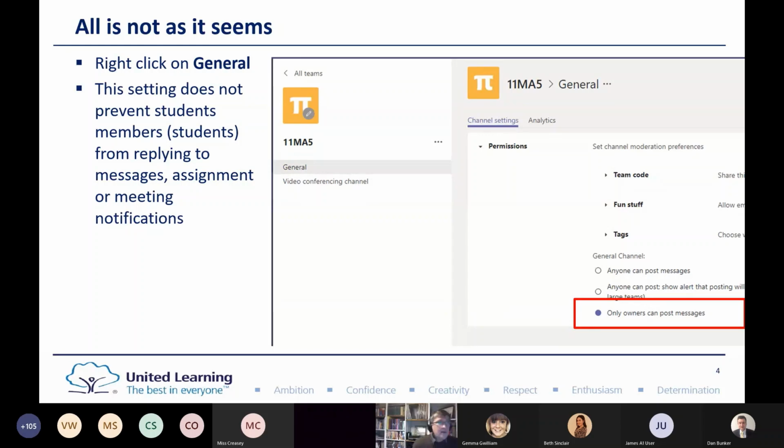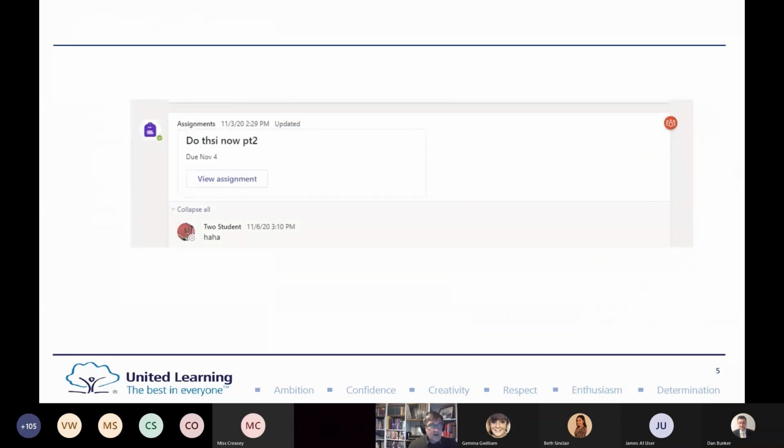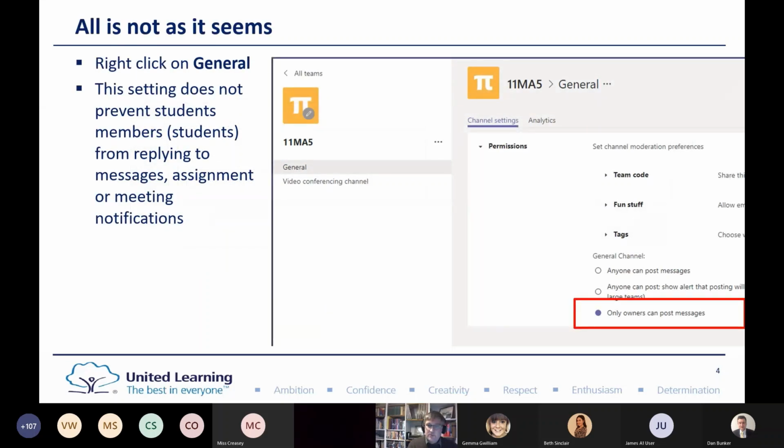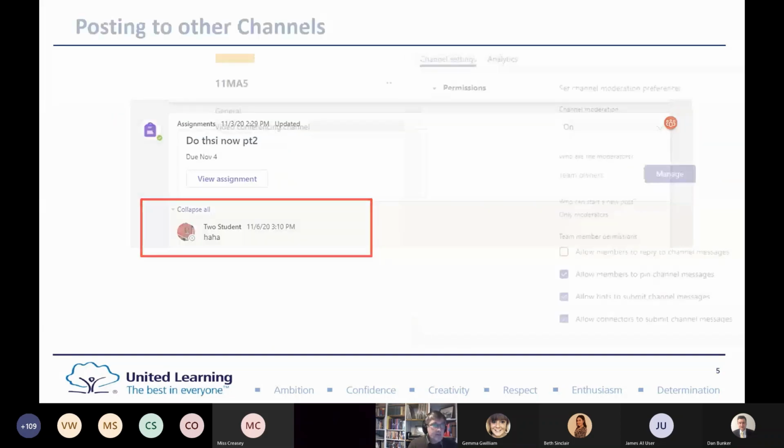The problem that we now have is that that isn't the case anymore, and only owners can post messages means that only owners can start a conversation. But what you'll notice here is an assignment that I put in, and this is my test tenancy, and a student can reply to it, although the settings were set as shown here, only owners can post messages. The reason for that is that they can reply to a message that's there. And of course, when you upload or set an assignment, it puts it into the general channel normally. And when you create meetings, if you're not careful, it puts it into the general channel as well. So that's been a bit of a frustration.